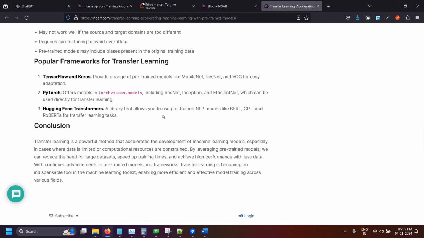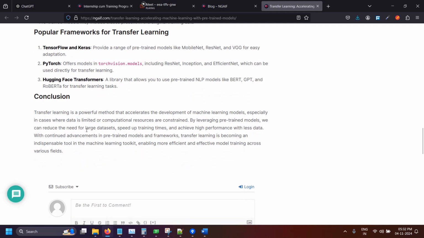So overall, transfer learning is a powerful method that accelerates the development of machine learning models, especially in cases where data is limited or computational resources are constrained. By leveraging pre-trained models, we can reduce the need for large datasets, speed up training times, and achieve high performance with less data. With continued advancement in pre-trained models and frameworks, transfer learning is becoming an important tool in the machine learning toolkit, enabling more efficient and effective model training across various fields.